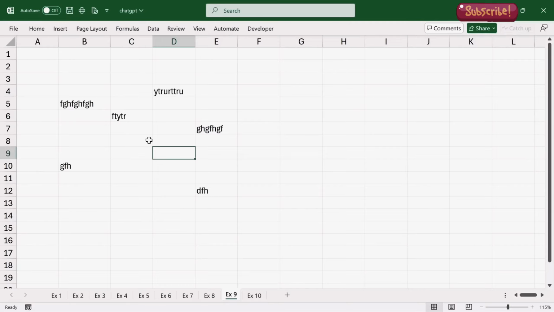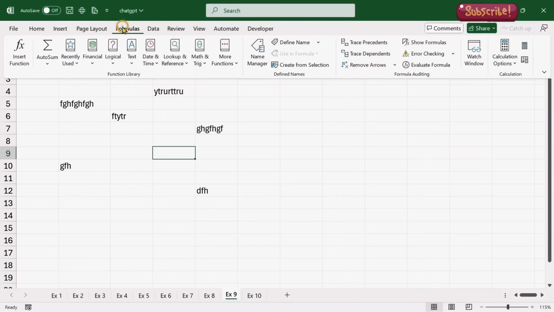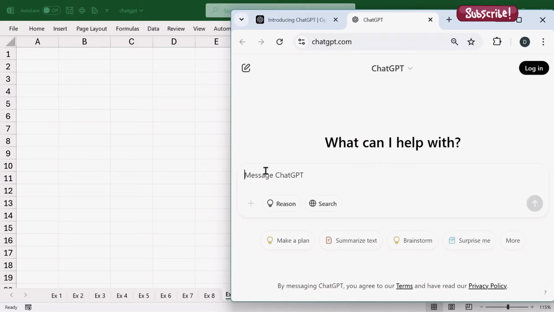Excel does not have any formula that can automatically apply to the entire sheet while typing. There is also no direct option for this. So again, we need coding. So let's go back to ChatGPT.